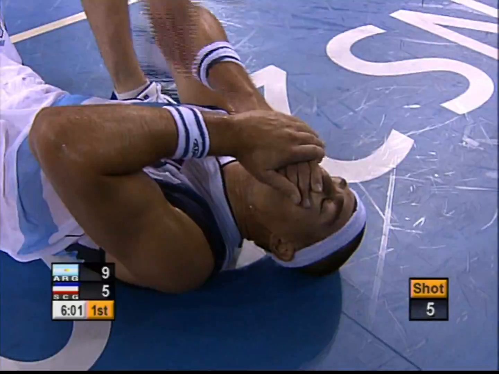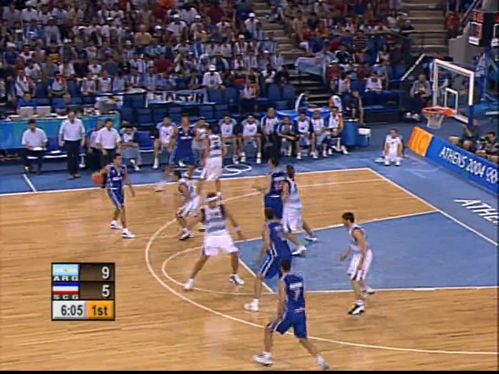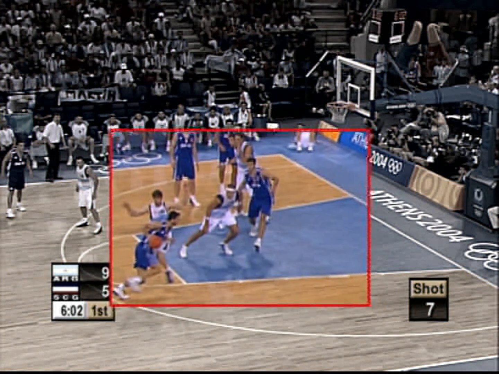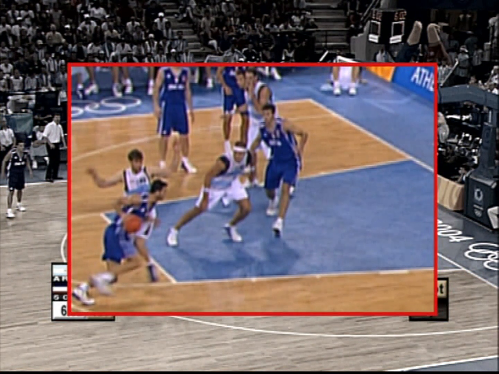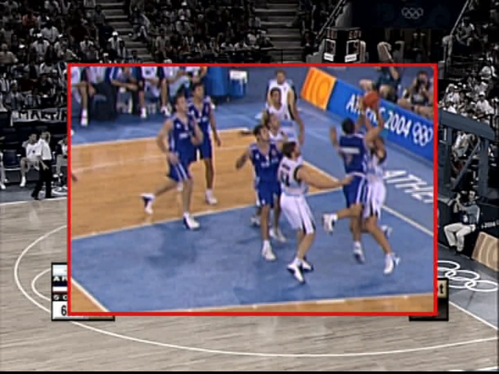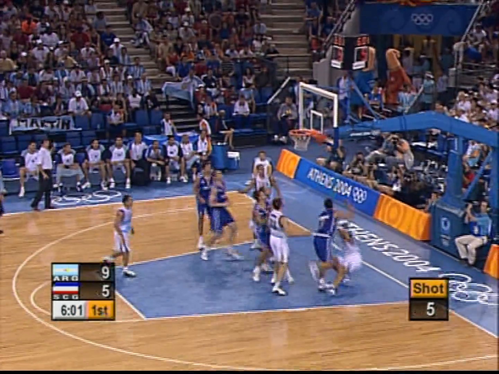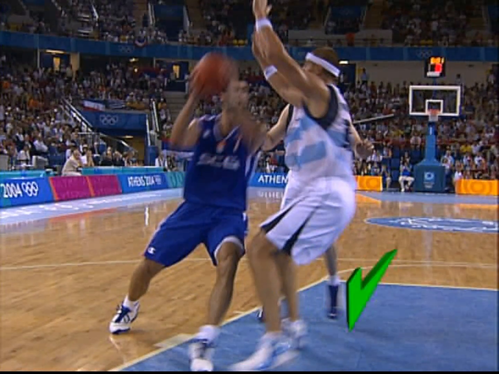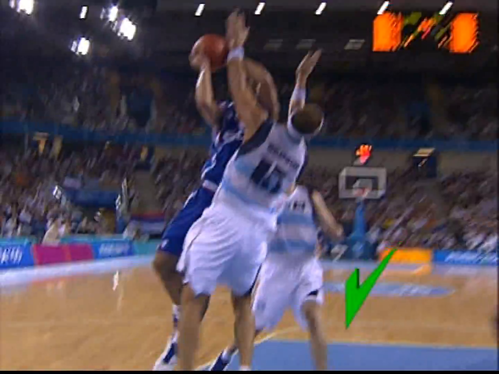Let's review the play. Blue 7 receives the ball at the three-point line and dribbles to the basket, beating his guard, White 13. White 15 switches and establishes an initial legal guarding position. He is first at the place of contact prior to the offensive player leaving the floor for the shot. And contact is on the torso of White 15. Charging foul is called on Blue 7. Correct call.